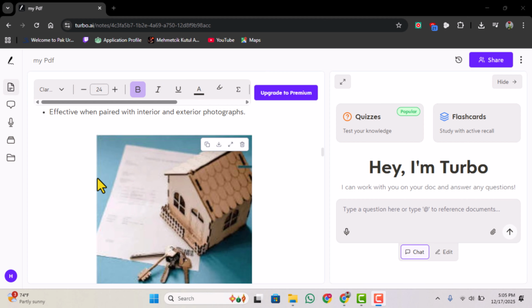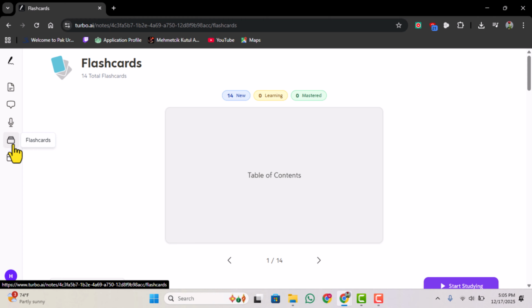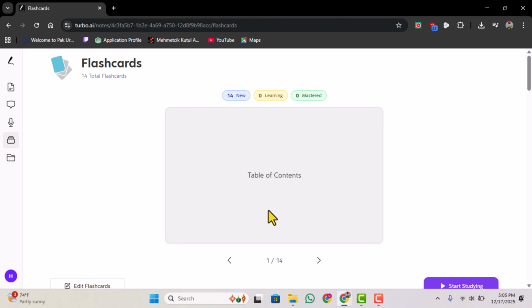Another standout feature is automatic flashcard generation. With just one click, TurboLearn AI creates customized flashcards based on your uploaded content. These flashcards highlight important details and reinforce essential topics, making them perfect for revision and exam preparation.